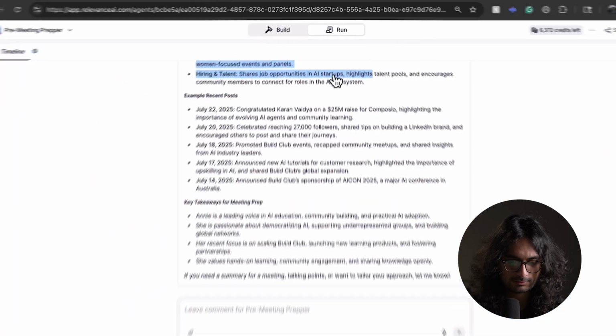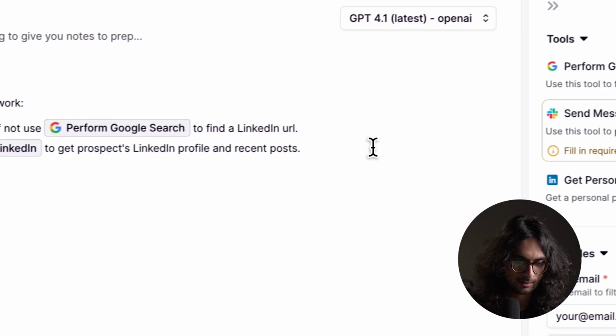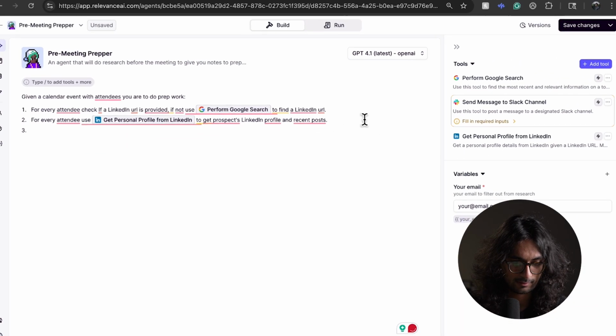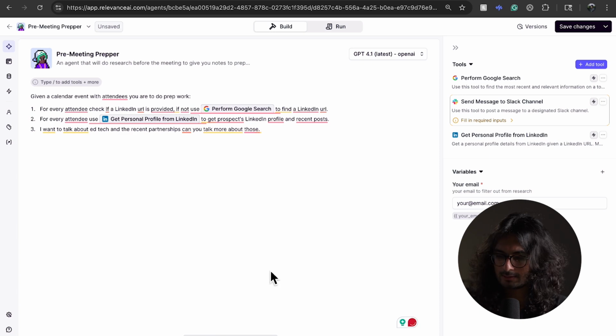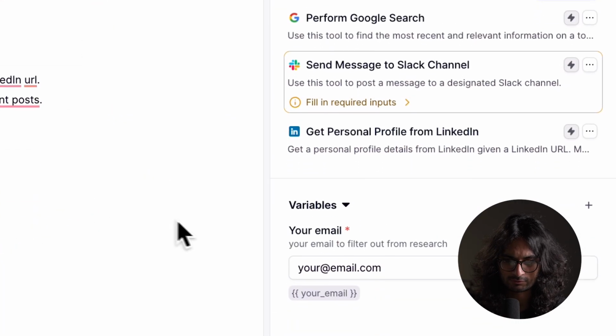And key takeaways. If you want to add something particular, like I want to talk about EdTech and the recent partnerships, can you talk more about those? When you run this, the prompt would make it think about how the template should be, and then it will give you those things when you run it. So make sure to save the changes.